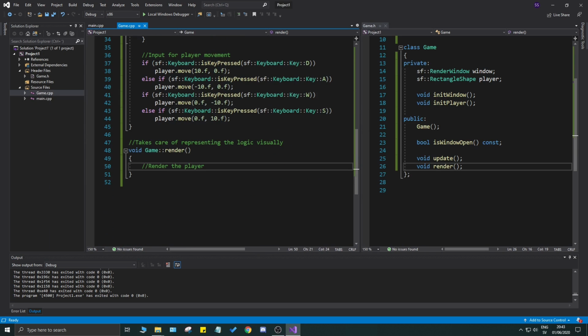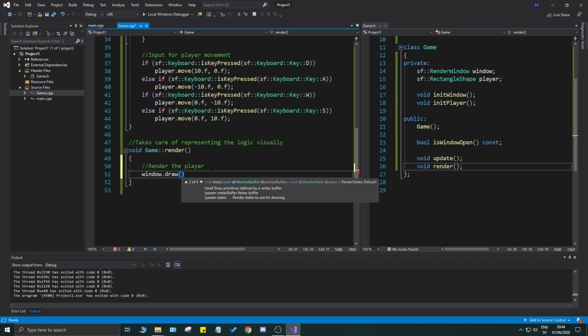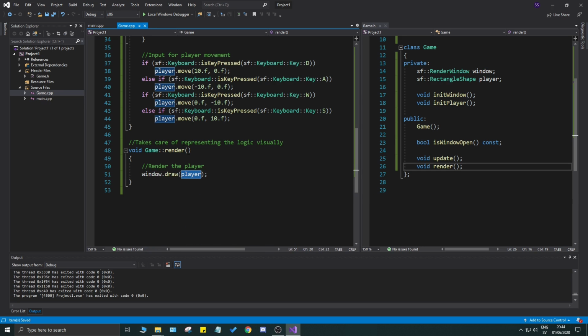That's sad, isn't it? But trust me, it is moving in the background. You just can't see it. All the math is being crunched. It's being moved properly. We just need to see it happen. Let's render the player, okay? Let's say window.draw. We'll draw to the window our player, depending on where it is right now at that position.